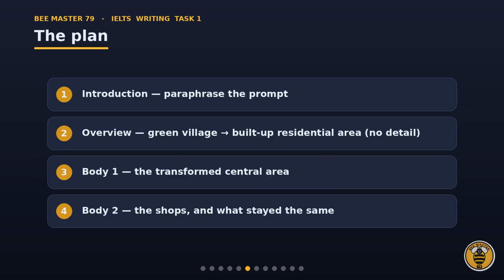So here is our plan. The introduction paraphrases the prompt. The overview captures the shift from a green village to a built-up residential area. Body 1 covers the transformed center, and Body 2 covers the shops and the features that did not change.